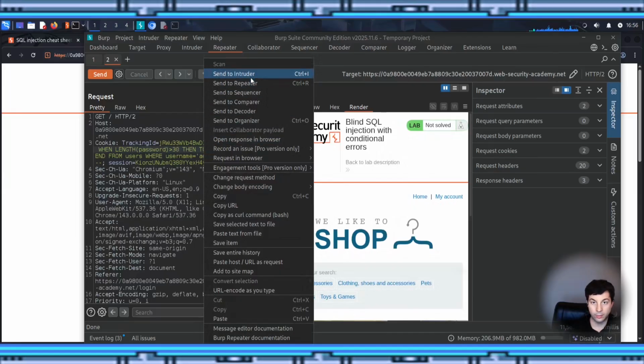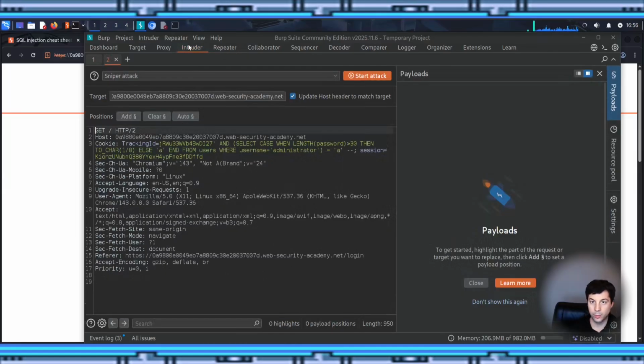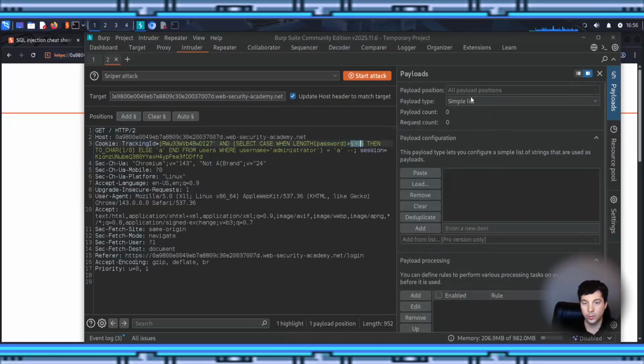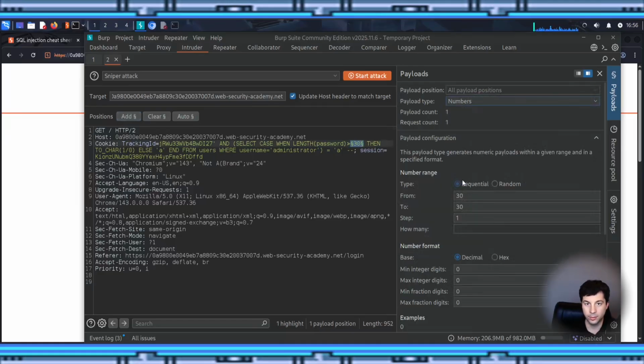But instead, we can right click. We can send this to Intruder. Let's pop over there. We'll clear our payload marks, and we will go to that integer of 30 here. And we're going to click add. And we're going to go down to the numbers. Since we know it's not 1, and we know it isn't 30, let's just do 29. And we say go from 2 to 29 with 1 step.